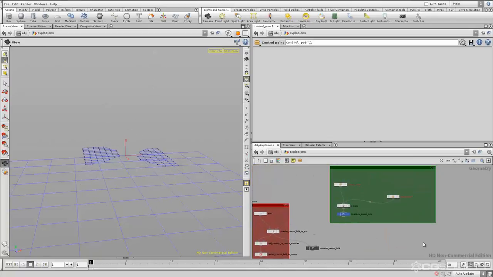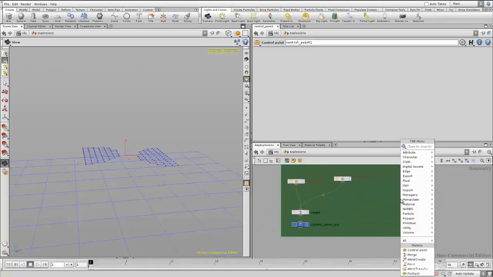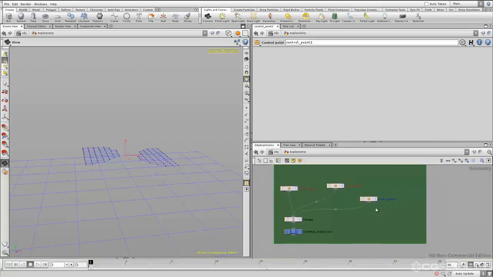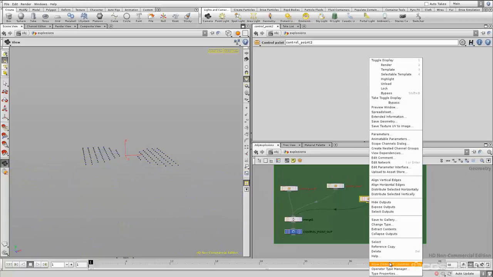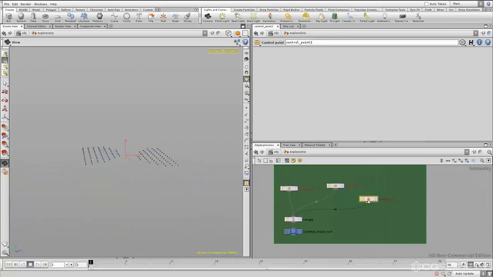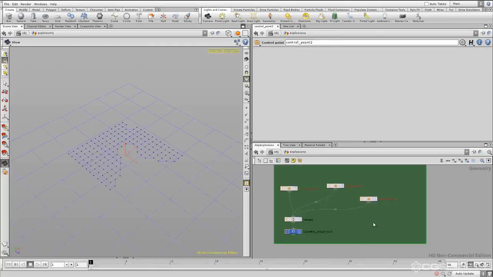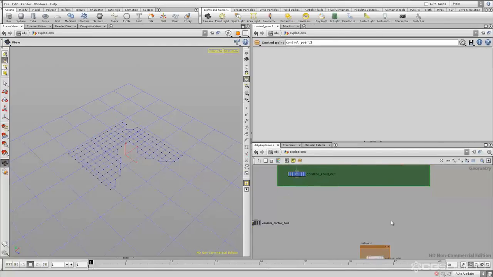So now, if we want to add another control point, we just hit tab and type control point. And plug it in. Right click, say allow editing of contents, dive inside, move the control point, come back out, and just hit play.